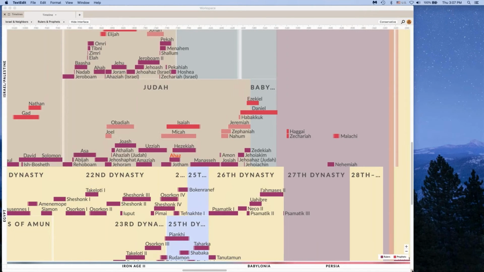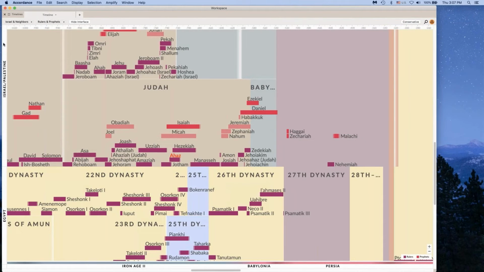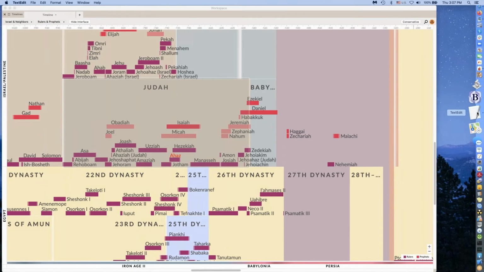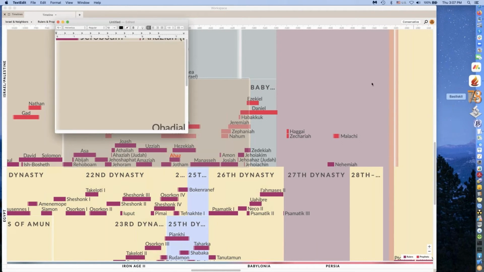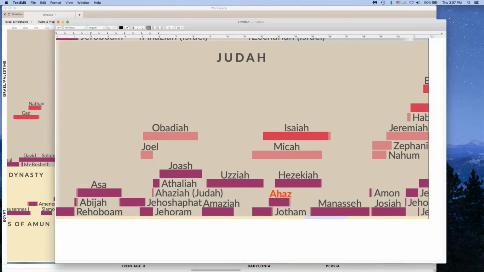Now, if the window was smaller, it wouldn't have been so bad. But the other way, without shrinking your window, is simply draw a marquee. I want to see all the kings and prophets of Judah. So I'll select that, go up to edit, copy picture selection, and then in the same way, now we just paste into here, and now we see in the timeline, it has just Judah and nothing else here from the timeline. So those are the two ways.